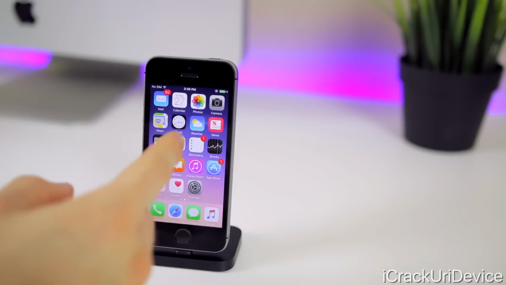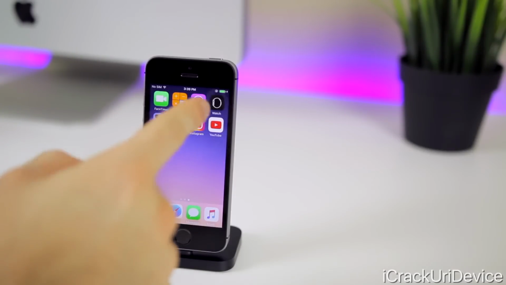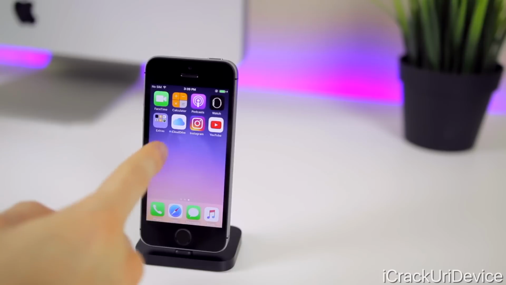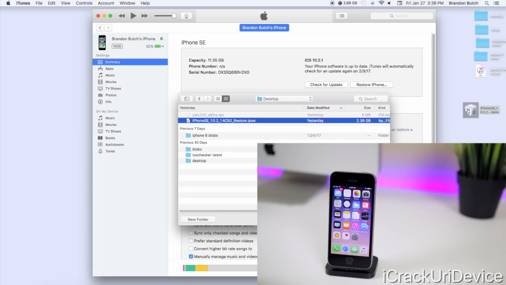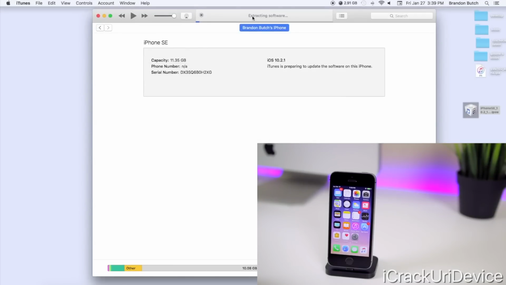And just before we start this, I do want to also show you on my device that I have 92 emails there. I do also have Instagram and YouTube installed, just to show you that we don't lose any of this data. All right, so now we're just going to go ahead and click on the IPSW file. And it says iTunes will update your iPhone to iOS 10.2 and will verify the update with Apple. Just go ahead and click on update. And now you see it does start extracting the software and beginning the process.